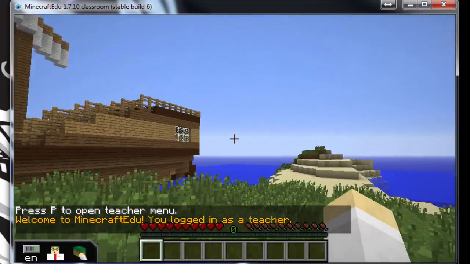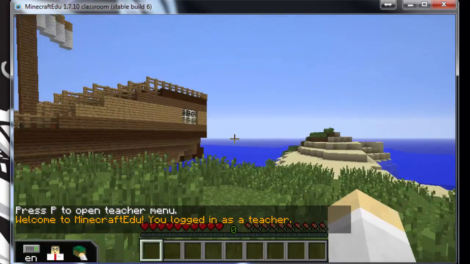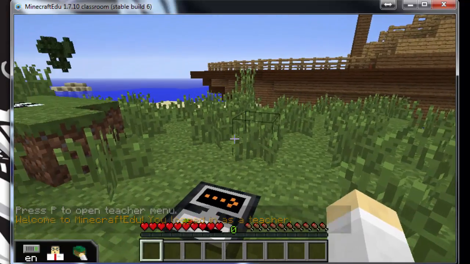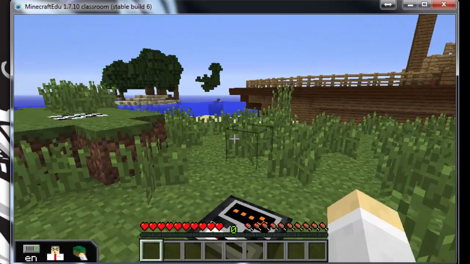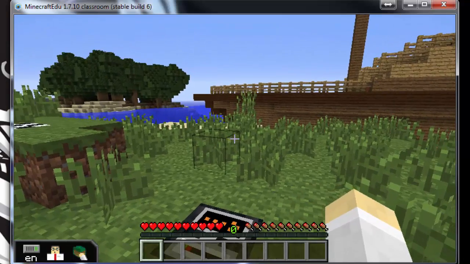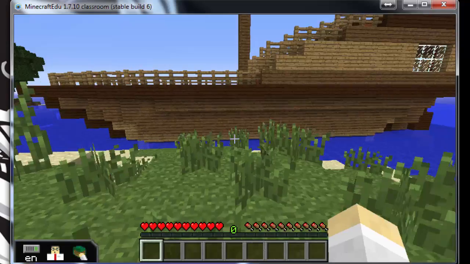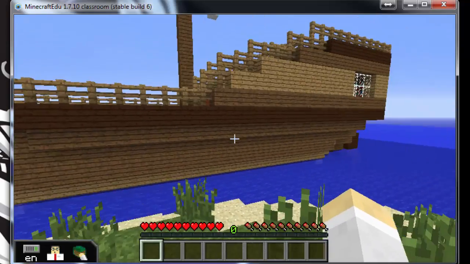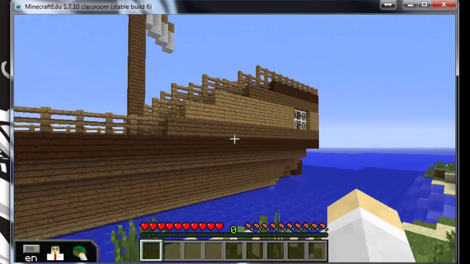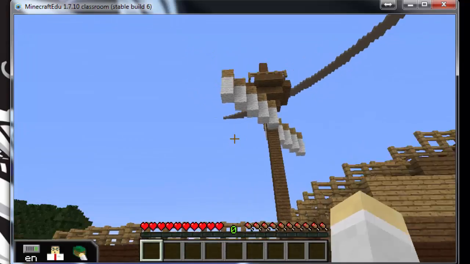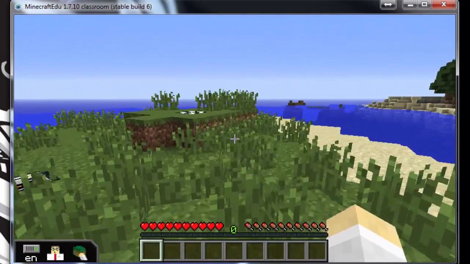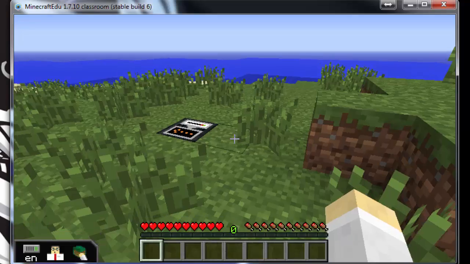So a little bit of explanation about what's going on in this world. This is a project that I'm doing with a group of 5th graders in my school district, and they have been stranded on a deserted island. Here's their ship. They came across the ocean, and now they need to figure out a way to survive.